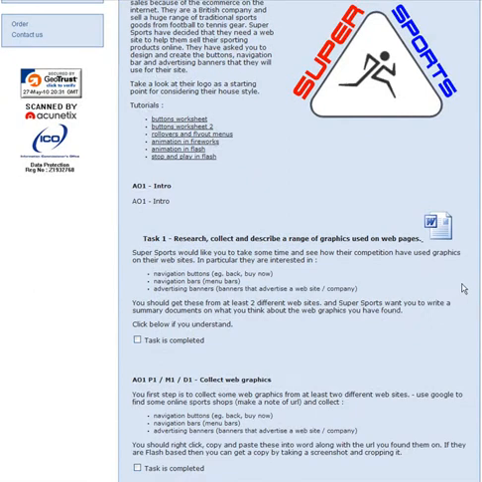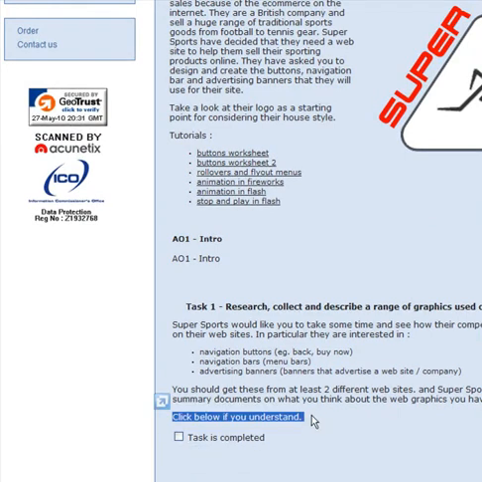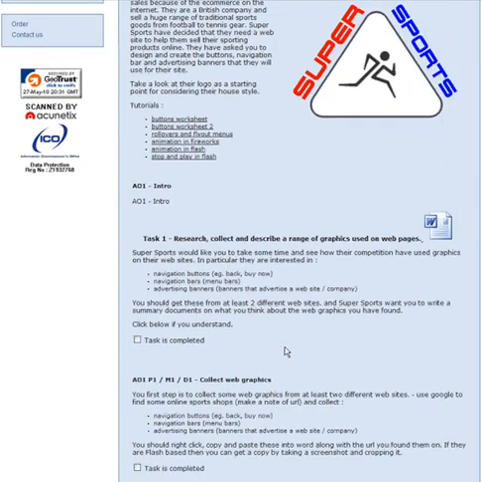Another interesting aspect is each assessment objective begins with an introduction, and you can see here it says click below if you understand. Now a little later on we'll show you the teacher admin area, and you'll be able to clearly see there that if they don't understand what they're meant to be doing, this won't be ticked. If they don't understand, you know that you need to go back and go over some tasks again.